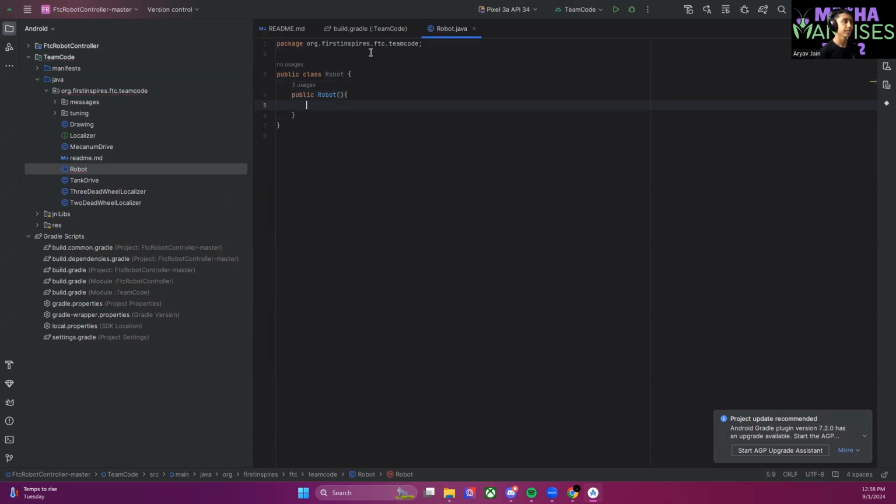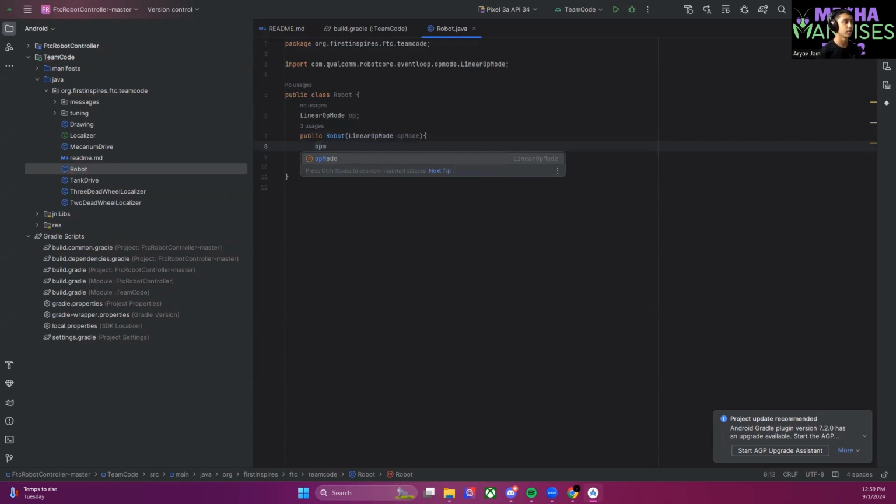And then what we want to do is declare a LinearOpMode called OP. Let's name it OP for now. And then over here, we're going to put a LinearOpMode. So essentially what this does, we're also going to set OP equal to opMode. And what this does is that when we put a LinearOpMode in one of our autonomous programs, it will essentially allow us to control all the functions.